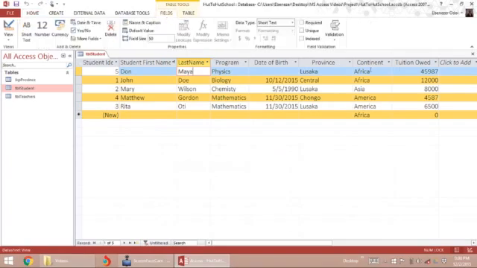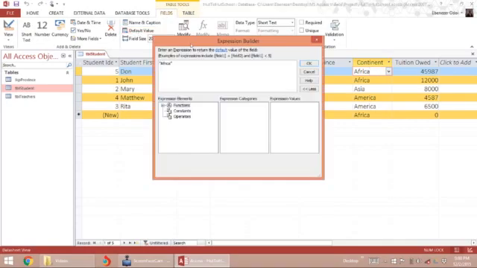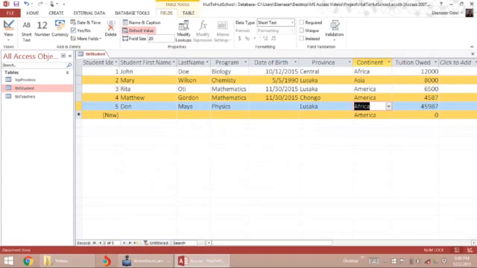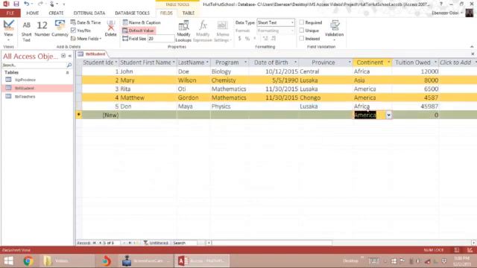I can also change my default value. So for the continents, I can click on default value, and you see the expression builder, and I can change the default value to America. And once I click OK, my default value has been changed to America. So here you can see it. My default value has been changed.